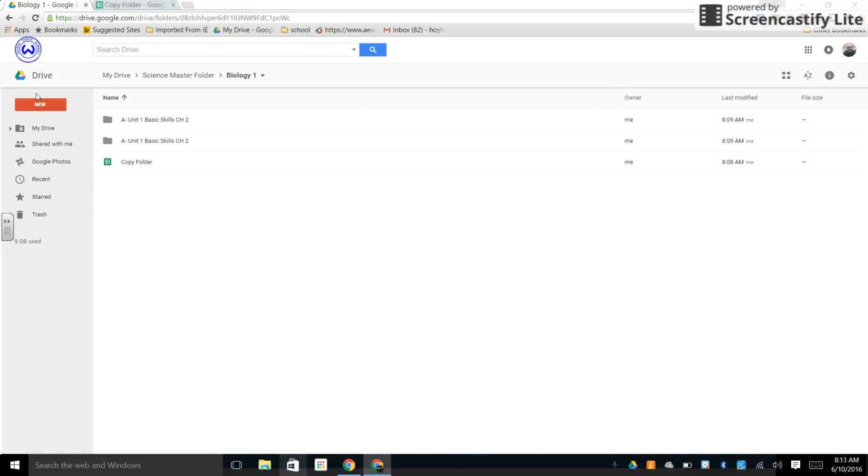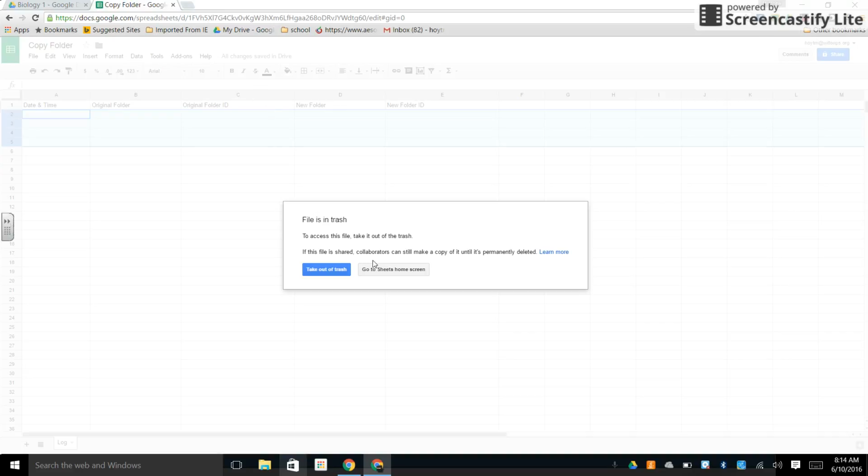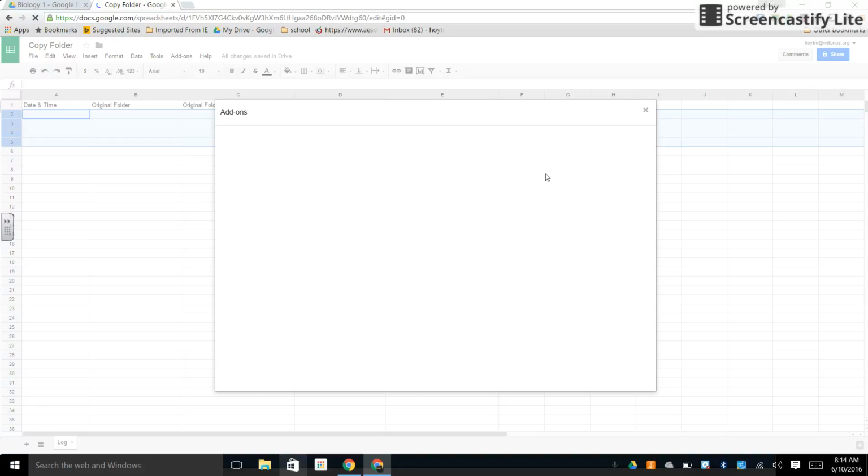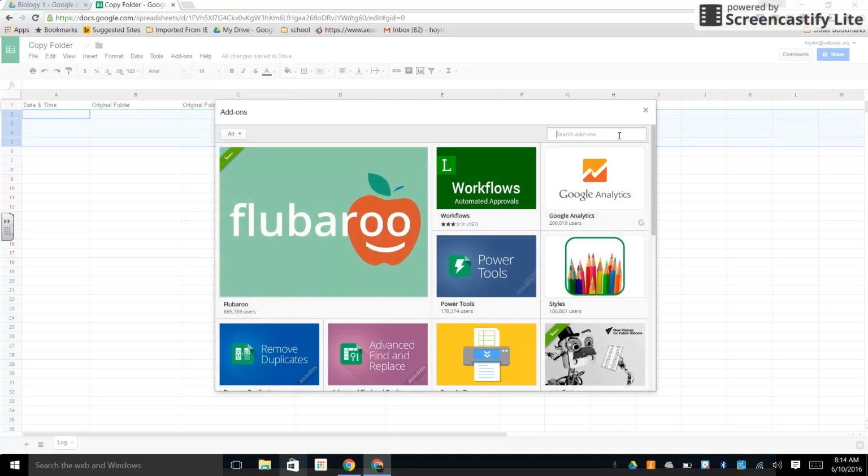So what I've done is I've created a Google Sheet by going down to Google Sheets, and I've entitled it Copy Folder. You can see it right here. And we're going to use an add-on. Oops. There we go. We're going to use an add-on called Copy Folder, oddly enough. So you're going to click on here on Add-ons, and you're going to go down to Get Add-ons. And we're going to type in Copy Folder as soon as this comes up. There we go. Copy Folder.